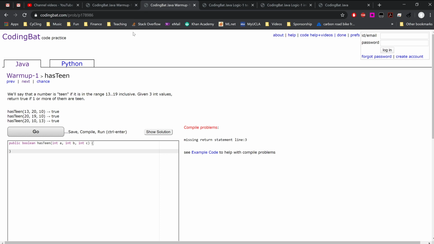This is the next warm-up. Has 10. So again, we're dealing with tens, but we have a slightly different question. We'll say that a number is teen, not 10, teen, if it is in the range 13 to 19 inclusive. Given three integer values, return true if one or more of them are a teen. So we have int A, B, and C now. Okay, so we're going to do something similar. I'm going to brute force it first just to get through the logic, and then I'm going to come back and try to clean it up so you guys can kind of see where it goes.